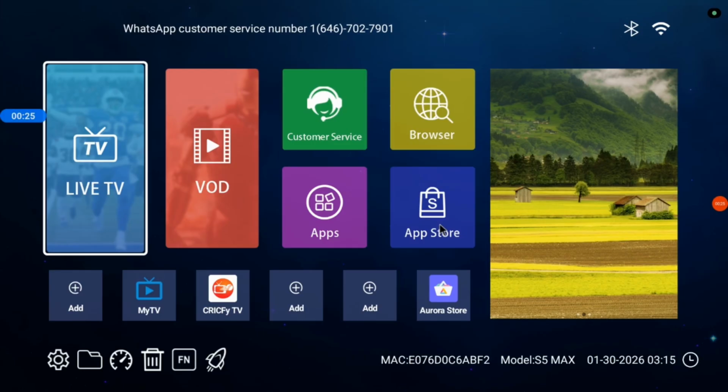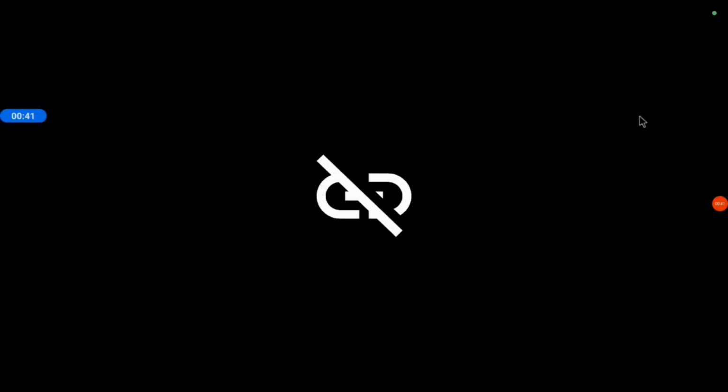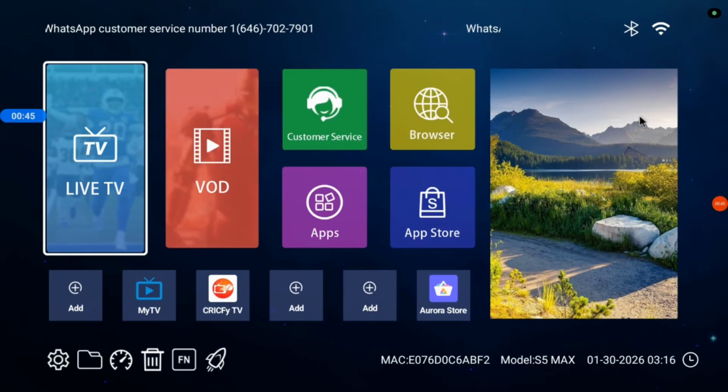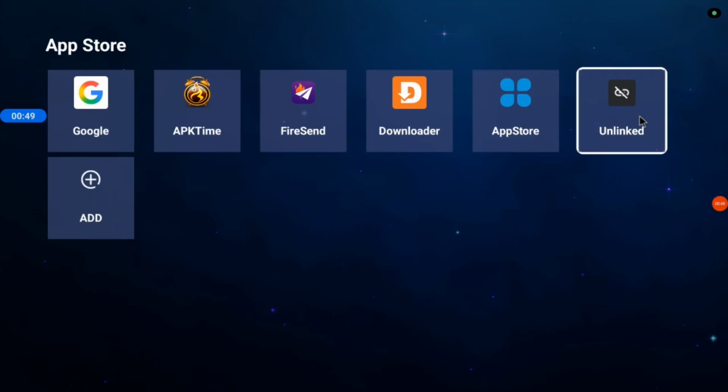I'd like you to go to the App Store and go to Unlinked. If you don't have the Unlinked application already, check the link in the description below. I have a tutorial there showing you exactly how to get this application to your Android TV, TV box or Google TV. Now when you have it installed, click on it to get in. I prefer you click on it with the remote. So navigate to the App Store, navigate to Unlinked and click OK.